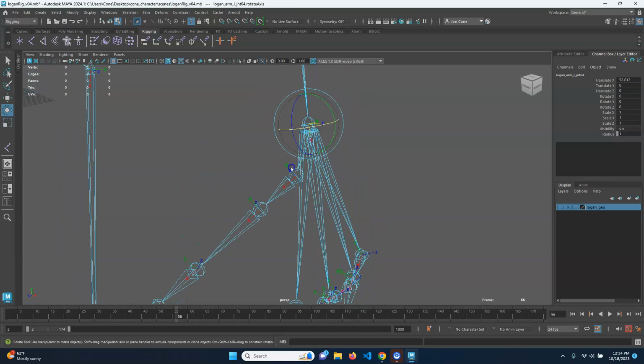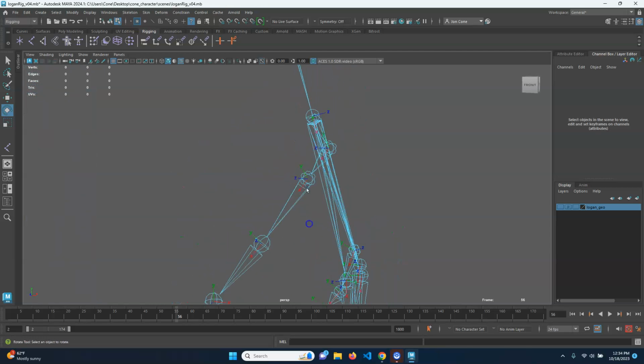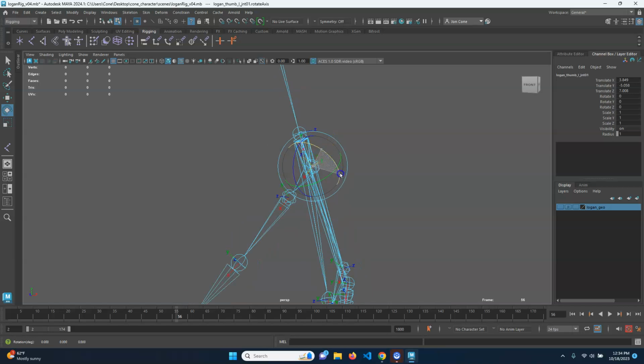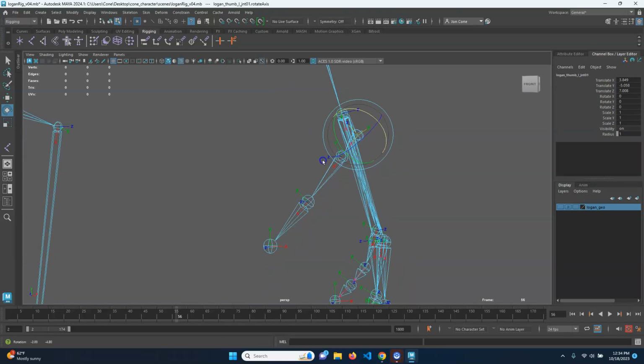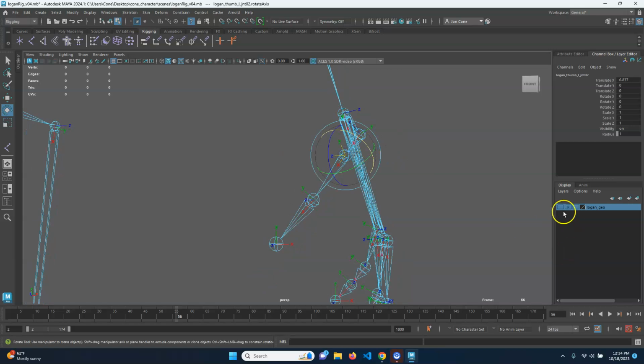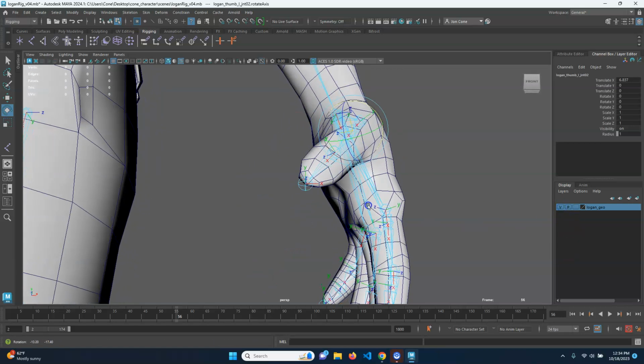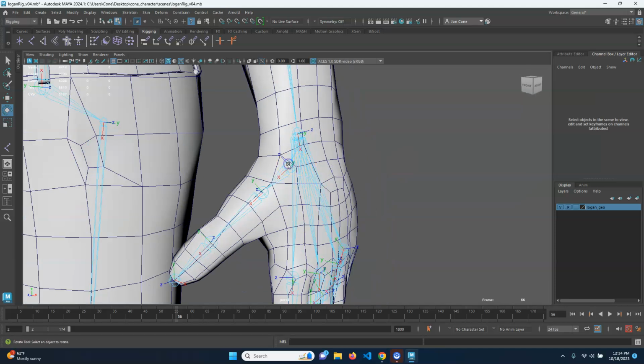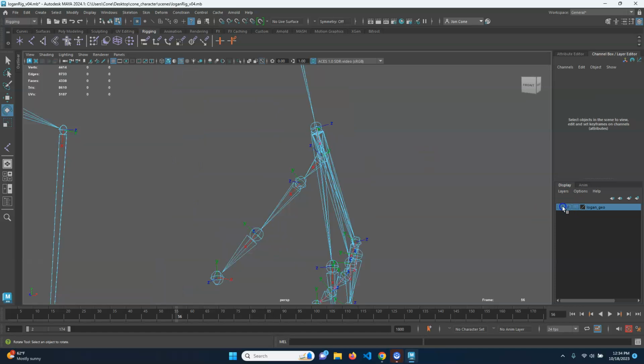So I'm going to think of how it would best curl. I'm just going to make sure that the thumb and the other joints are pointing in the right direction. I'm actually going to turn this on for a second so I can see it a little bit better. Okay, so this has got to go, come here. There we go. A little bit more that way. Turn that back off for a second.